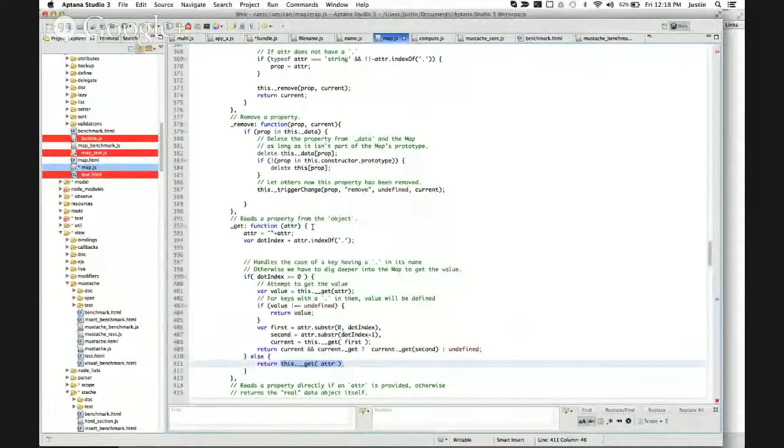Basically, the new Steal is going to support AMD, ES6, CommonJS, and the old Steal syntax. It's based on System.js and the ES6 module loader. Its build is going to support the same things that Steal's build did, but run in Node. Everything's going to run in Node.